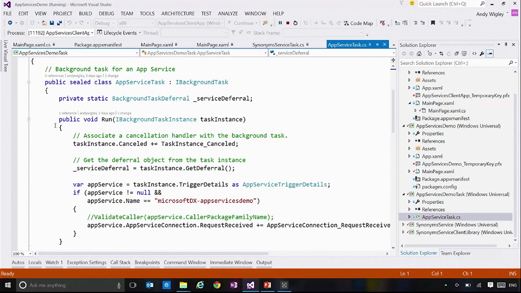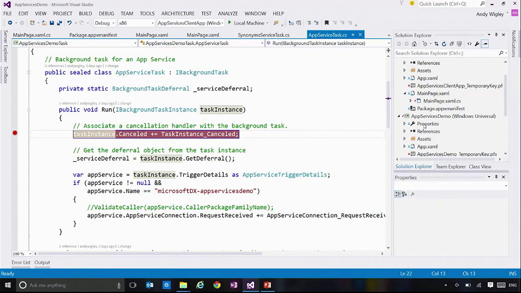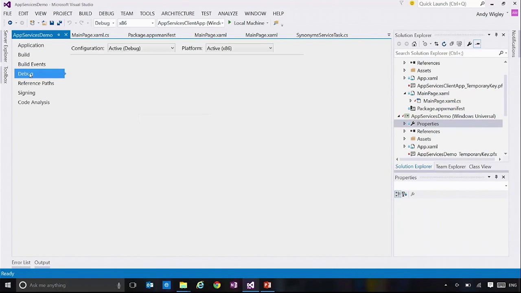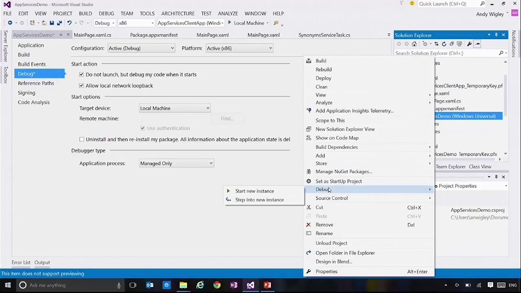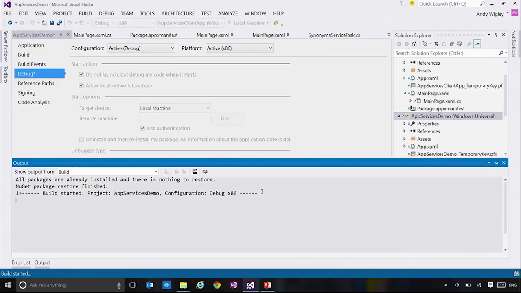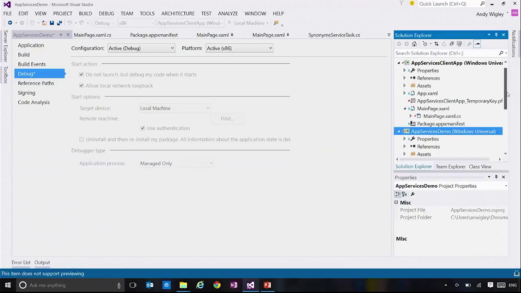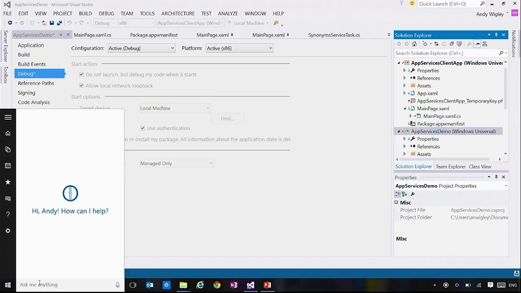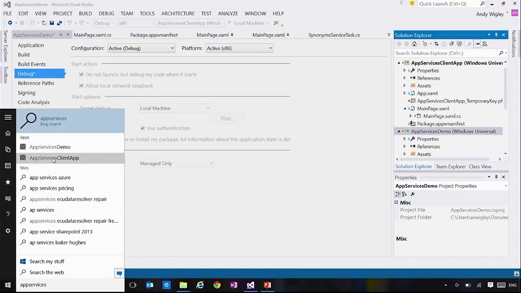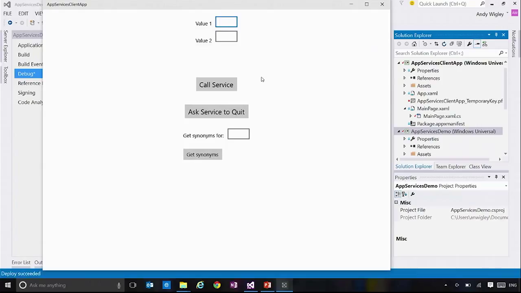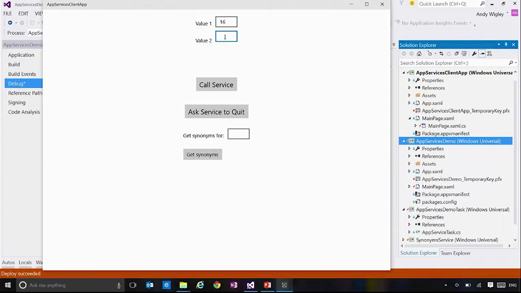Here's the run method. So we need a cancellation handler. We're doing some async stuff, so we get a deferral. And here we go. We're going to debug this. So we're going to set it to not launch, but debug my code when it starts. Start new instance. The debugger will start up and attach to the process, but nothing will be displayed because we're just waiting for it to be launched. And then we can simply run our client app. There's the app services client app, sorry. Yep. Here we are. We're just going to go through that logic again.